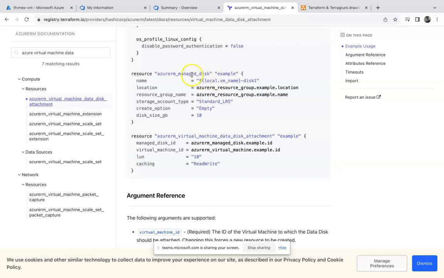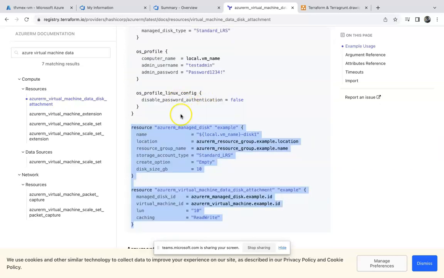Sorry team, managed disk, I thought it was the OS disk, I read it wrongly. Managed disk means which is managed by Azure. So what they are telling is that the data disk we are trying to attach is a managed type. That's okay, fine. So these two sections are missing in our today's configuration. If you want, I can prove that one.